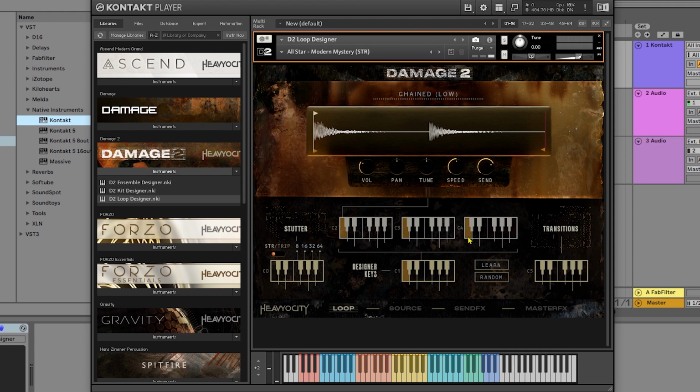And a cool addition to this, which I don't remember in Novo or Forzo, is it will actually show you if audio is coming out of it with a glowing light, which I think is very, very helpful. What we can do here is this is the preset as the Heavyocity team has programmed, but I can easily switch this one, and this one, and this one, and press C1 on my keyboard again. And we'll get something new.